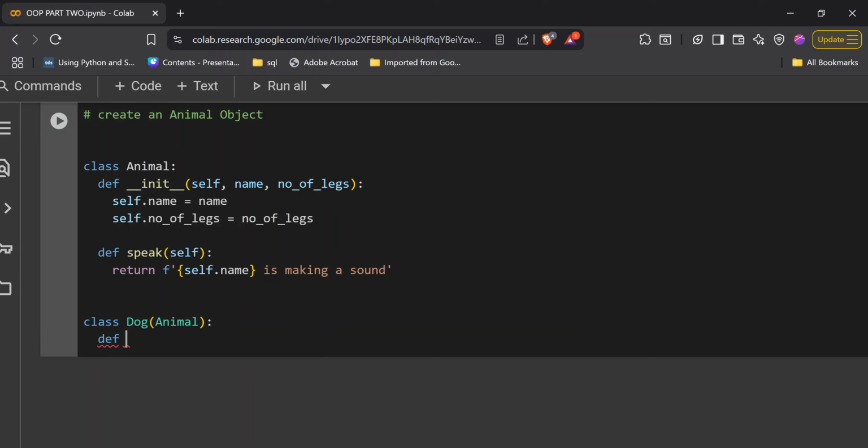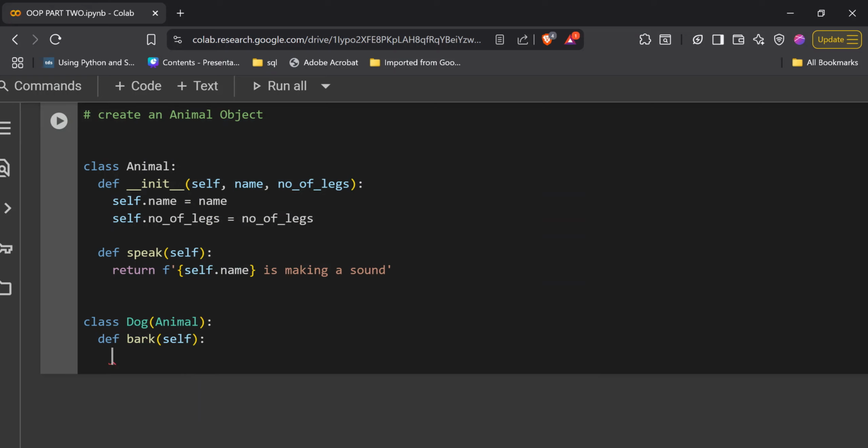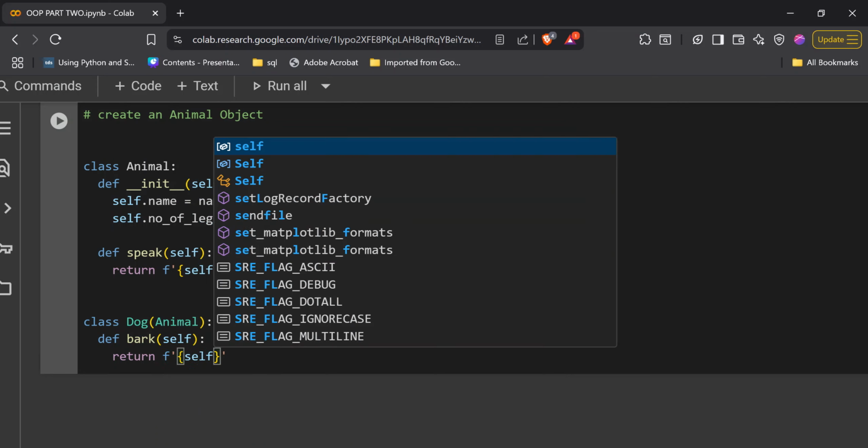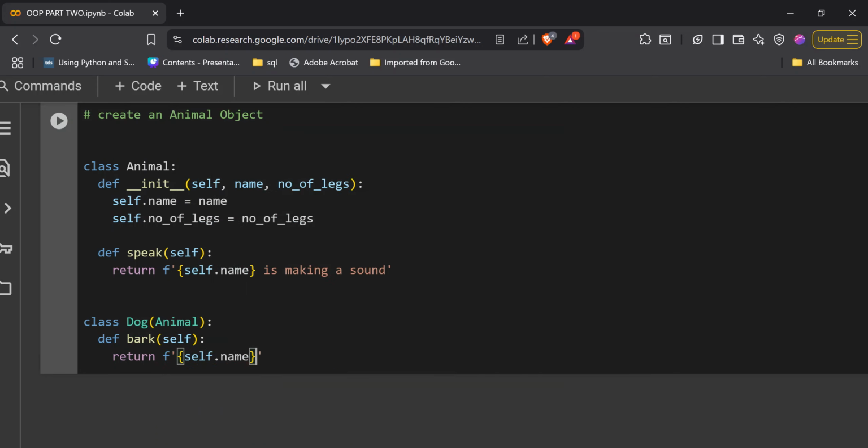And we can now say def bark, which is going to take self, and that can now return an f-string: self.name is barking.